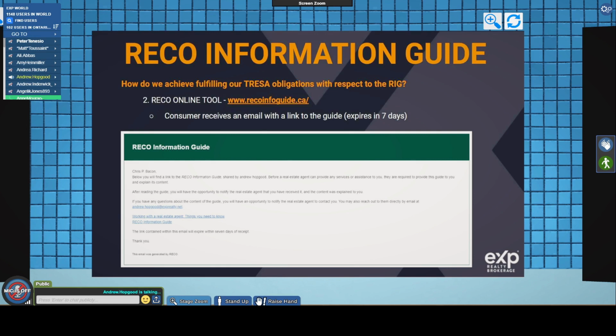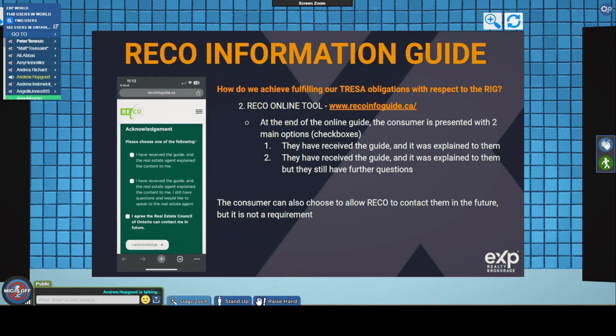Good. Okay, so they get the link to the guide, at which point they're going to receive the guide. And this is where a lot of the questions over the weekend came up for me. Jane had plenty too. What's going to happen at this point is they're going to have the online guide, which they can scroll through and read. And you're, of course, going to explain it to them. You're going to fulfill that second aspect. Ask them if they have any questions, anything like that. At the end of the online guide they are presented with two main options, just these two checkboxes. We'll deal with the third, but the first two are the main ones.